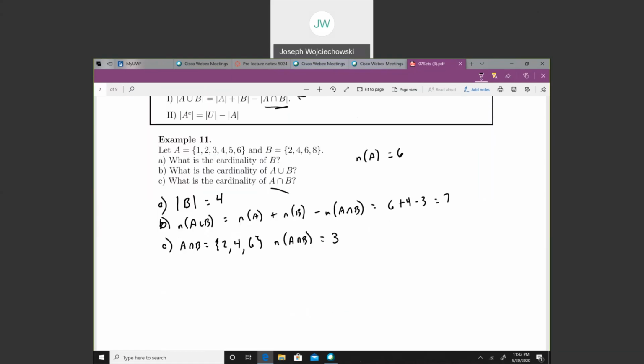Now, if you're not sure, let's look at it. What is A union B? A union B is simply 1, 2, 3, 4, 5, 6, and 8. And as you can see, 1, 2, 3, 4, 5, 6, 7, which is what we have.